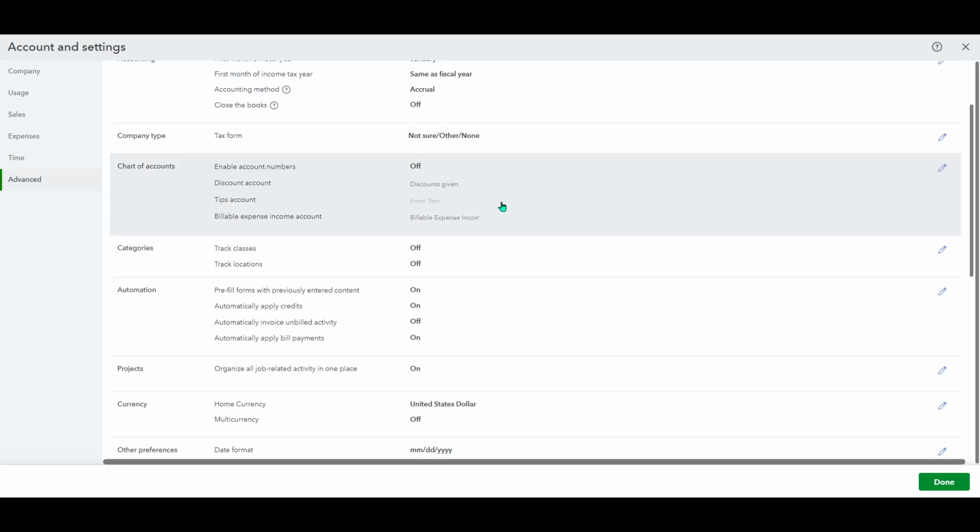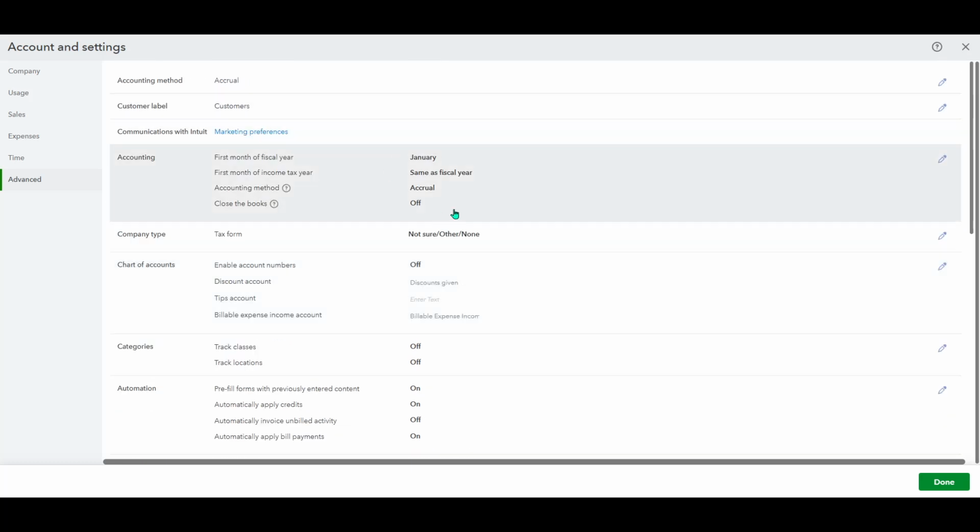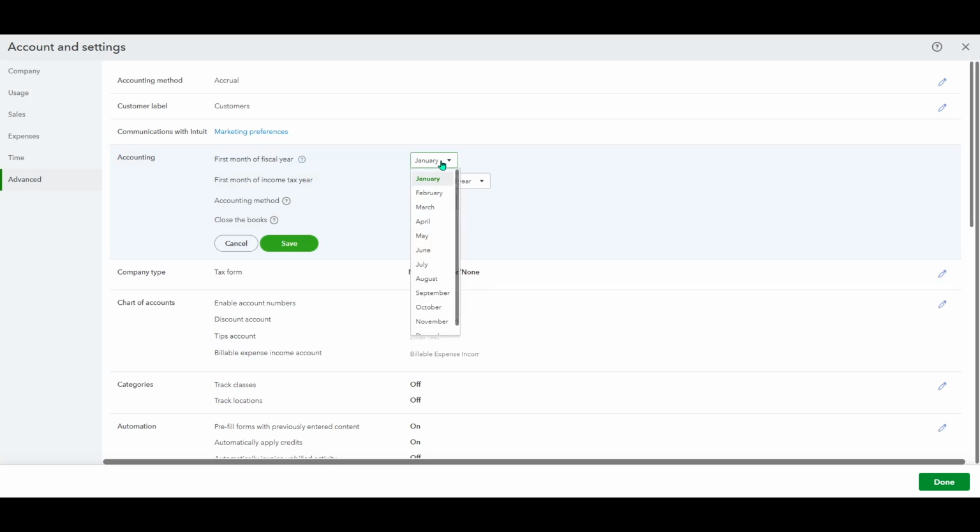First on the list is setting the first month of your fiscal year. This is crucial for financial planning and reporting, ensuring that all your statements align with your business's financial calendar. Similarly, you'll want to set the first month of your income tax year. Aligning this setting with your tax planning can ease some of the headaches when tax season rolls around.